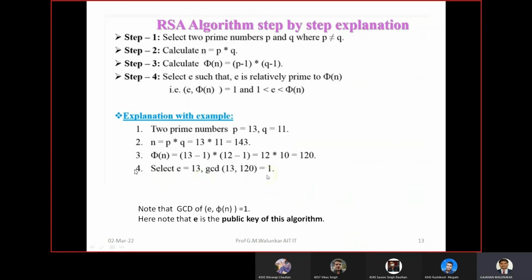Now you need to select E, the encryption key, so that the GCD of that encryption key with phi of N should be 1. So GCD of E and phi of N is equal to 1. And this E is the public key required for encryption. So E is the public key, and you have to select it. Here we are selecting E as 13. That is, select E such that E is relatively prime to phi of N. So we are selecting E as 13, which is relatively prime to phi of N, that is 120.